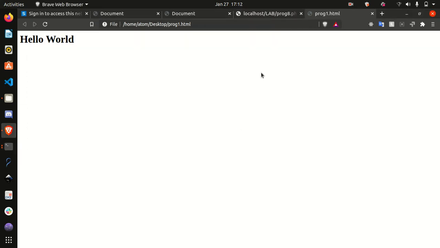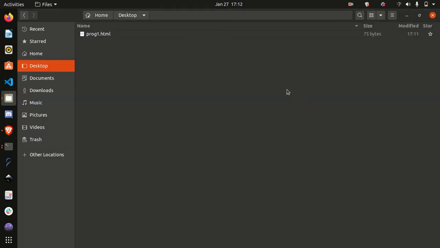Only if you get a PHP program, then make sure that you open it using this path itself, which I mentioned before.